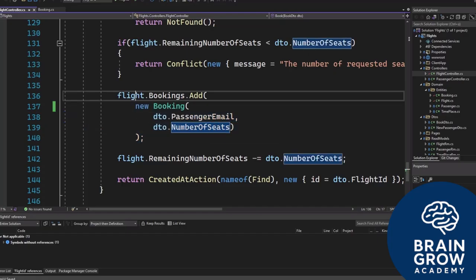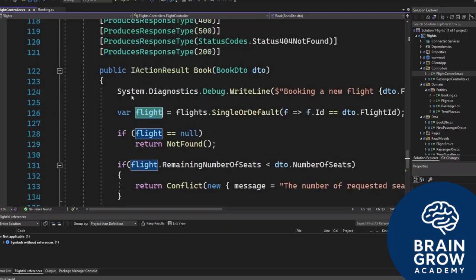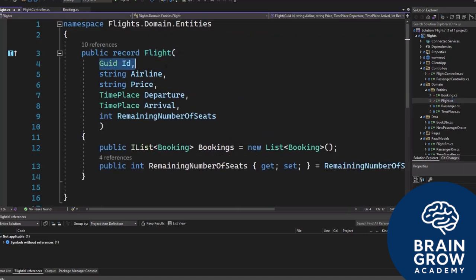So since we already know the flight, because the flight still has an ID, we don't need the booking to have an ID. Let's take a look at the flight. Press F12. Here again, F12, or simply go ahead and open up the entity. You can see flight has a GUID ID. However, the flight still has an ID for sure, but the booking is already attached to the flight, so the booking no longer needs the reference to the flight.